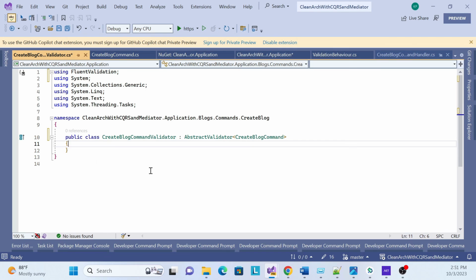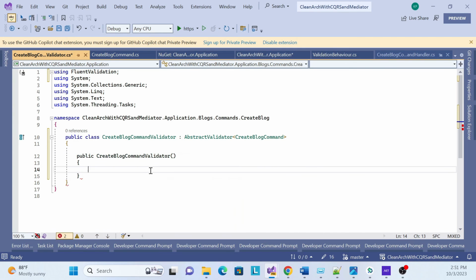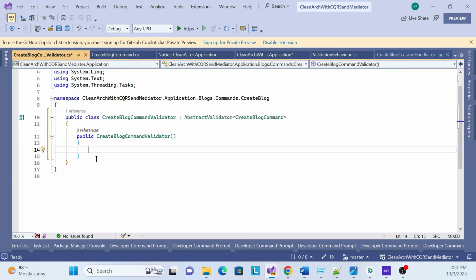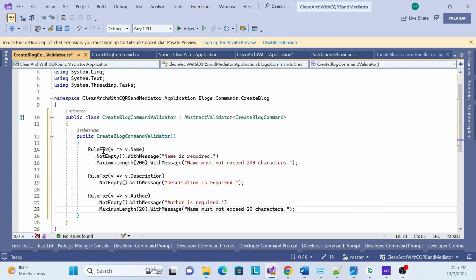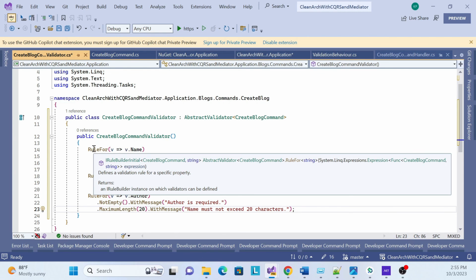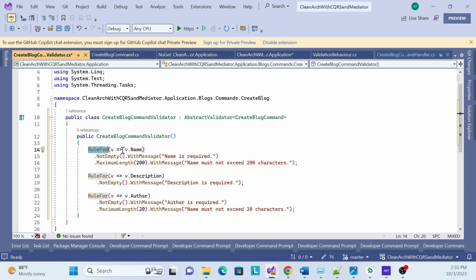Then I need to create a logic inside the constructor, so that once it gets called automatically, the validation is fired first. Now I need to write some validation logic over here. Let me get this code. It is very simple. I need to call rules for whatever our entity is, which refers to this command. Once you refer to it, you will get all the properties over here, and I just pass it to this.